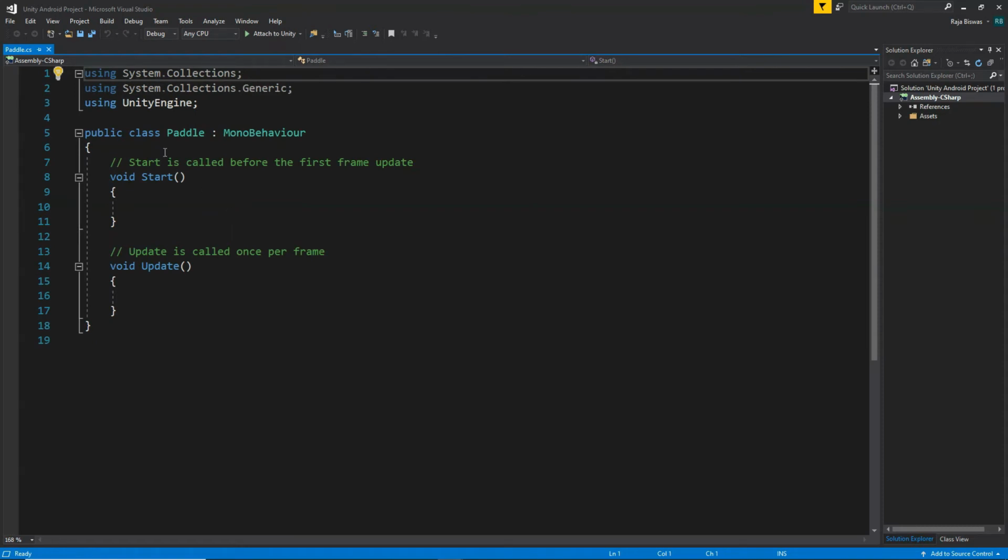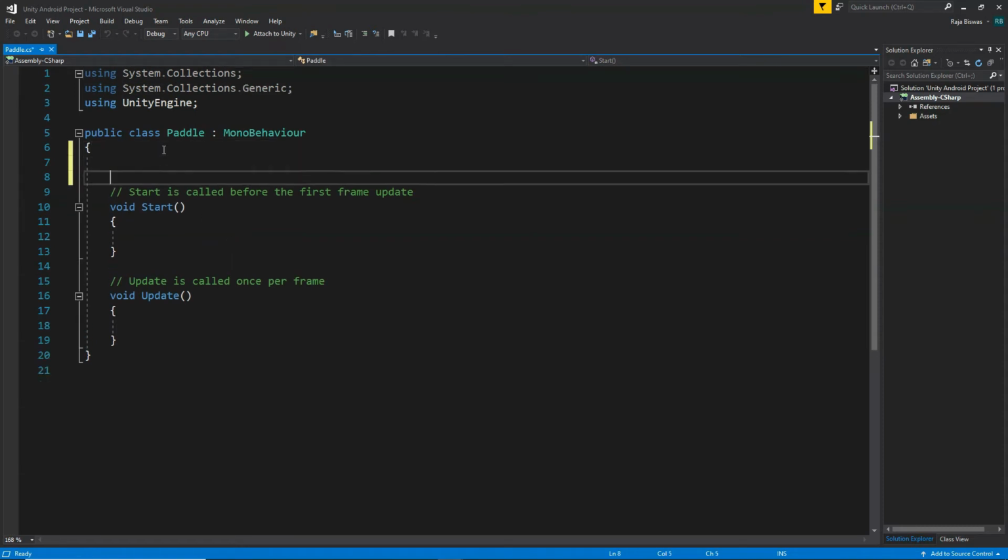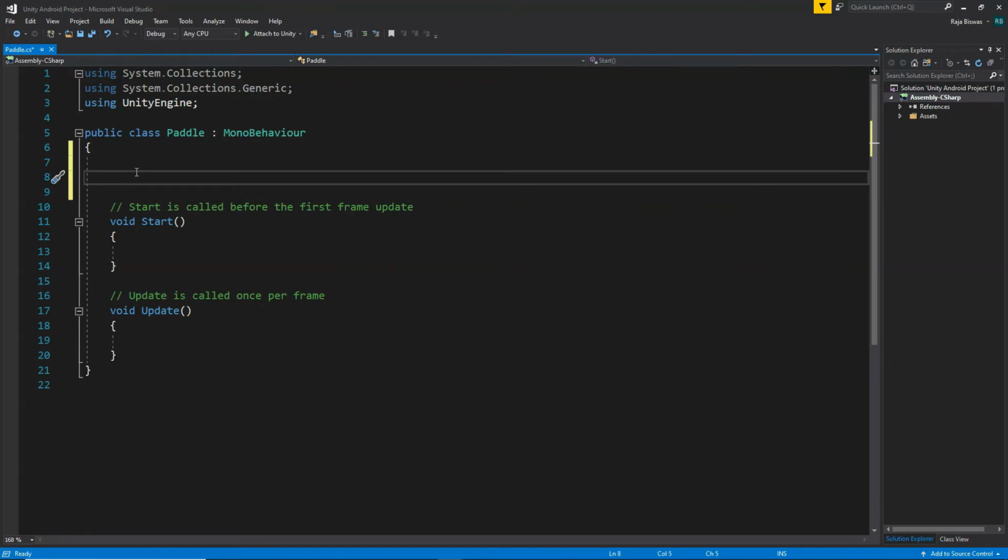So first of all, we're going to create a new variable called Rigidbody2D. So here we're going to write Rigidbody2D, and we're going to name it rb. This variable will store a reference to the rigid body that we have attached to our paddle. And then we can use that reference to move our paddle.